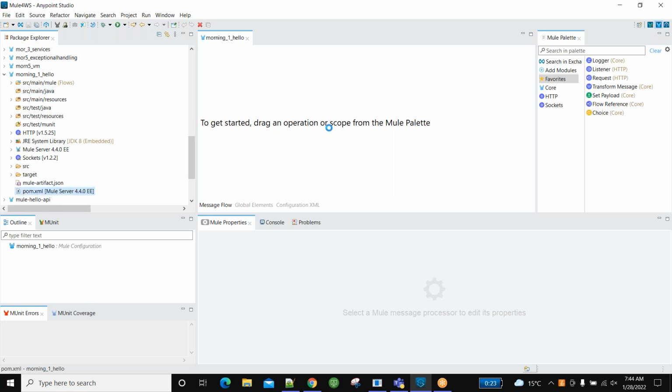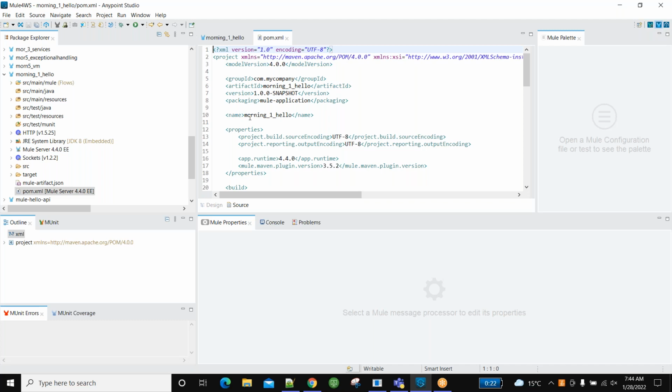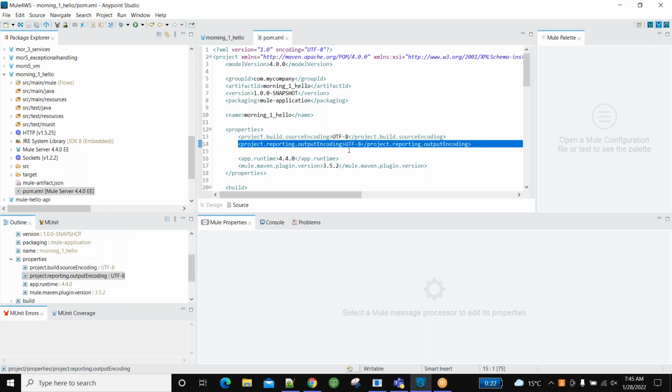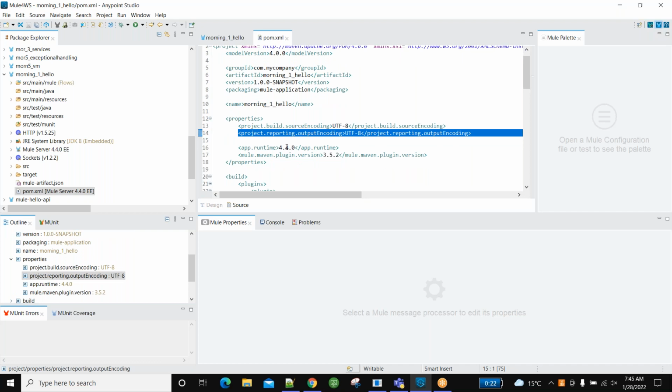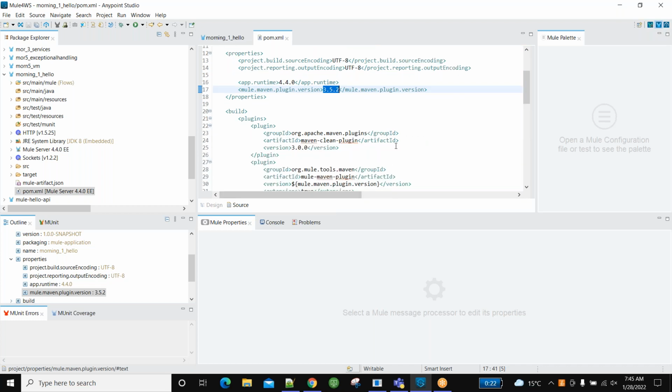And pom.xml, this is another important file. Only in Mule 4 would you see this pom.xml. Its importance is something different. For example, I have created hello_1_morning_1_hello. This is nothing but the project name, the artifact name. While building, while I am compiling the code, what version it is using and what Maven plugin it is using for compiling that code, all that information will be stored in the pom.xml.